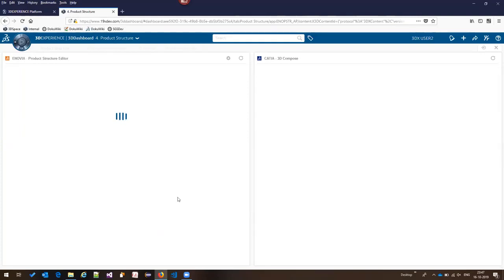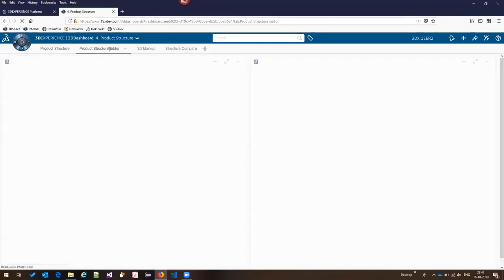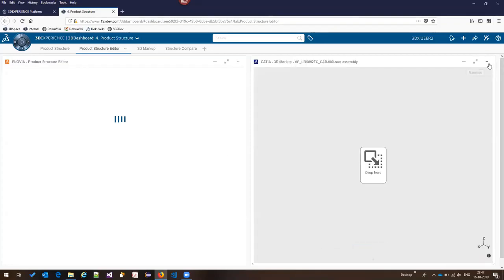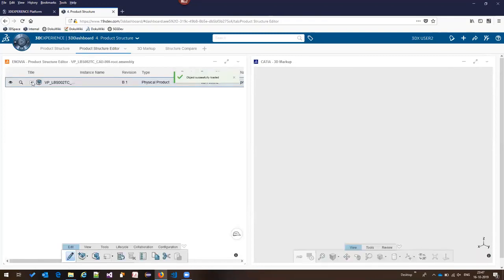This is taking some time to load, on the right hand side we can see that. Okay. Yeah, so I can close this one, and I can go from here in the product structure, which makes things faster for me for the demo purpose. But you can always go to this one from the context as well. On the right hand side, I have the 3D markup view, and on the left hand side I have the product structure view. So this is how it will look.